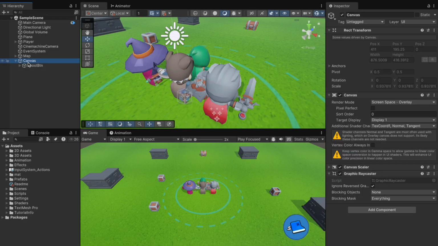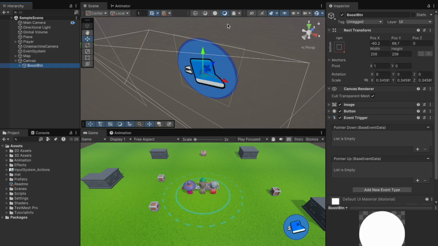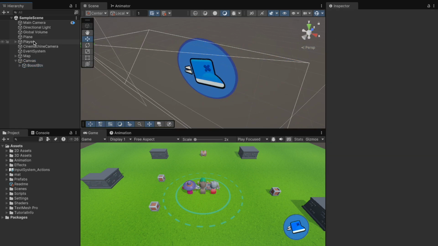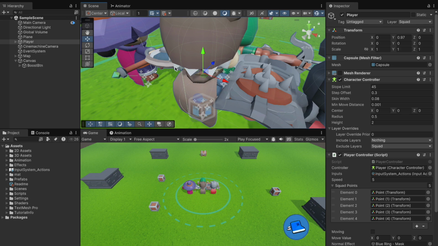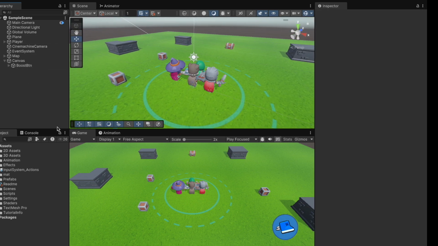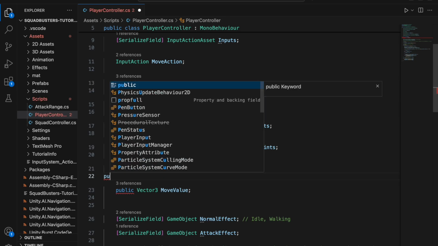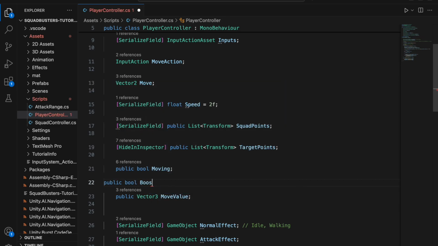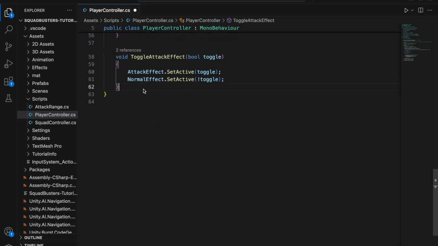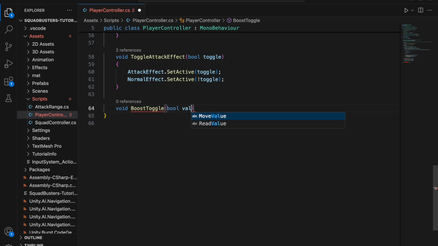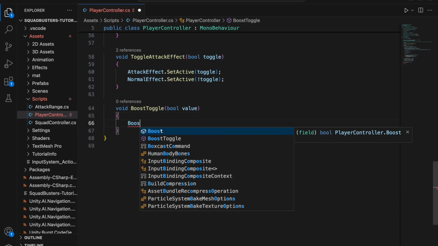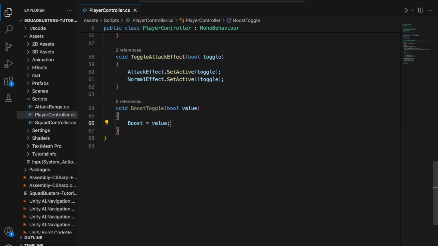Okay, so I also made a screen space canvas and added a boost button in it, like you can see here. So we want to boost the speed of our players when we hold this button. So for that, let me open the player controller script first. In the player controller, I'm going to make a public boolean and I'll name it boost. So this boost will be made true from that button. So let's make void boost toggle. In here, I'll take a value, let's say bool value. Boost value will be equal to this value.